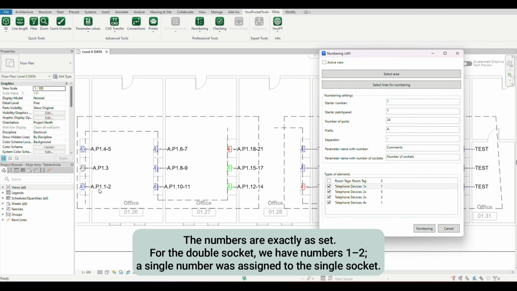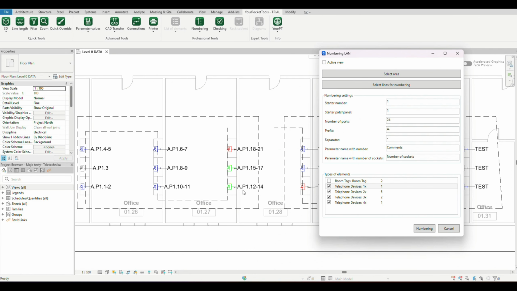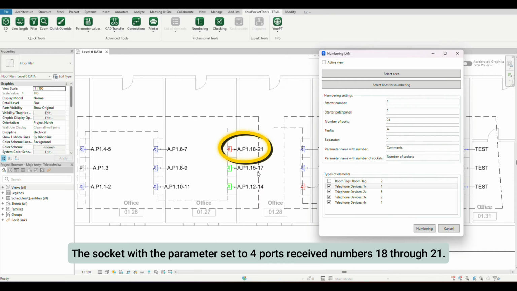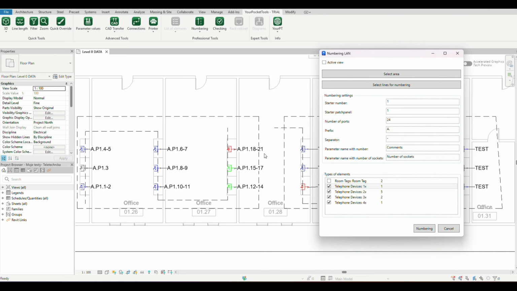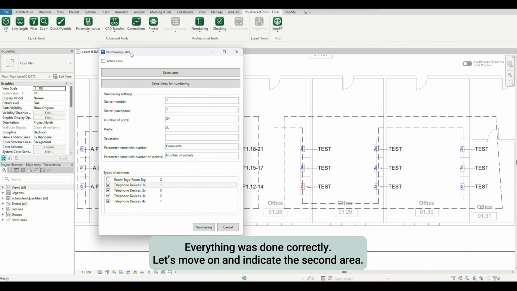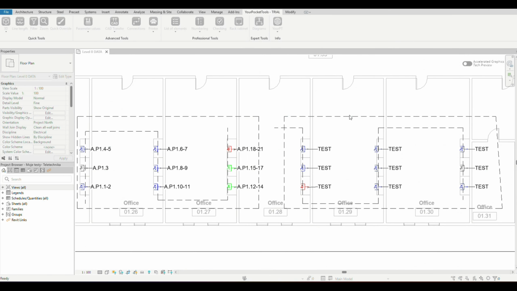The numbers are exactly as set. For the double socket, we have numbers 1 to 2. A single number was assigned to the single socket. The socket with the parameter set to 4 ports received numbers 18 through 21. Everything was done correctly. Let's move on and indicate the second area.